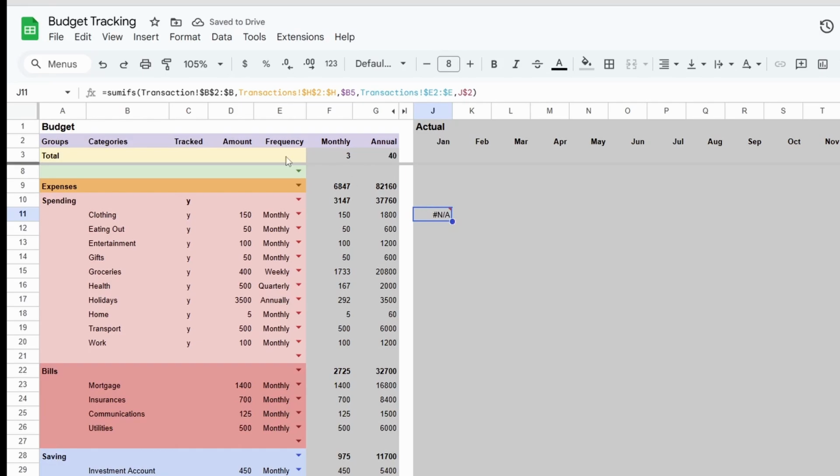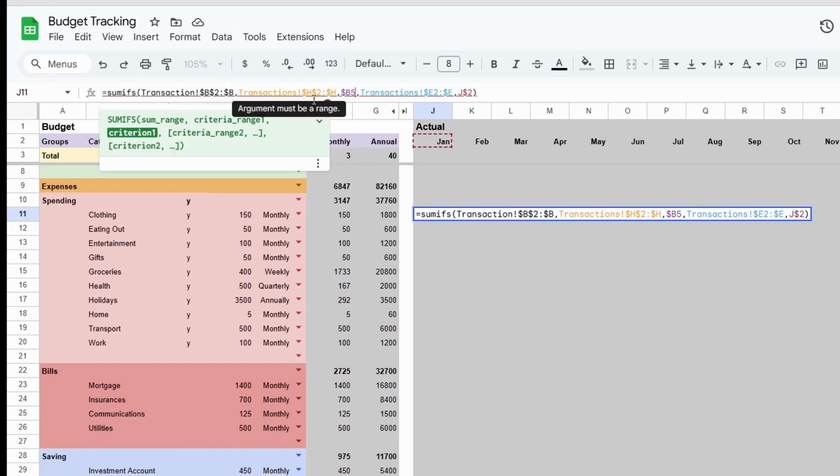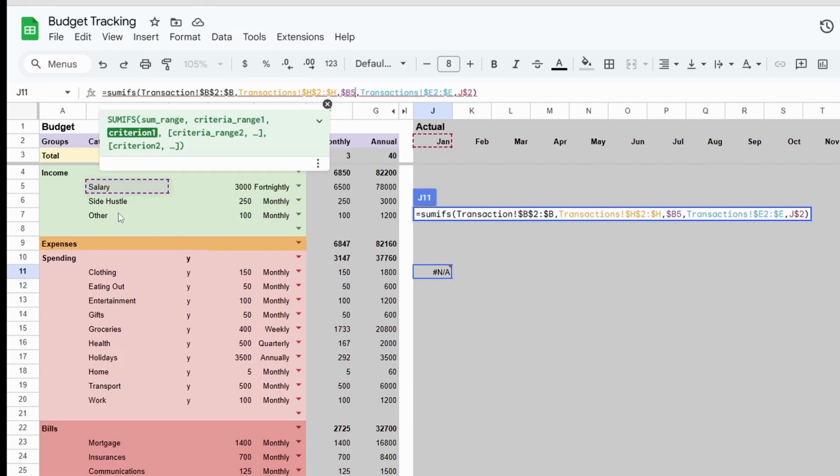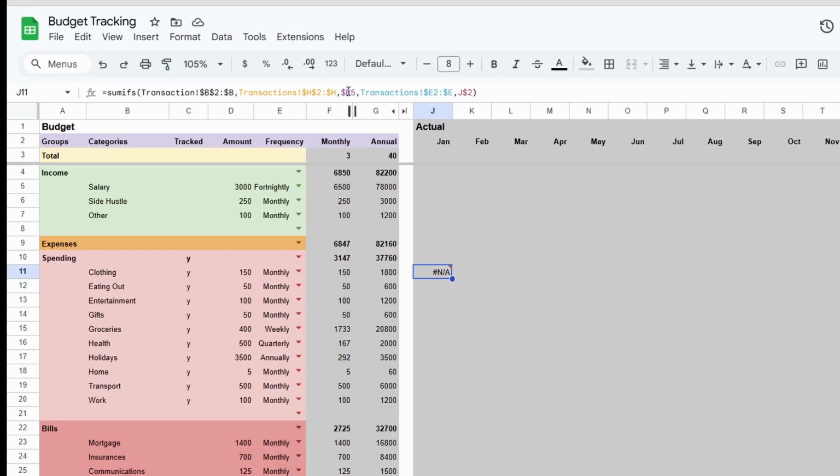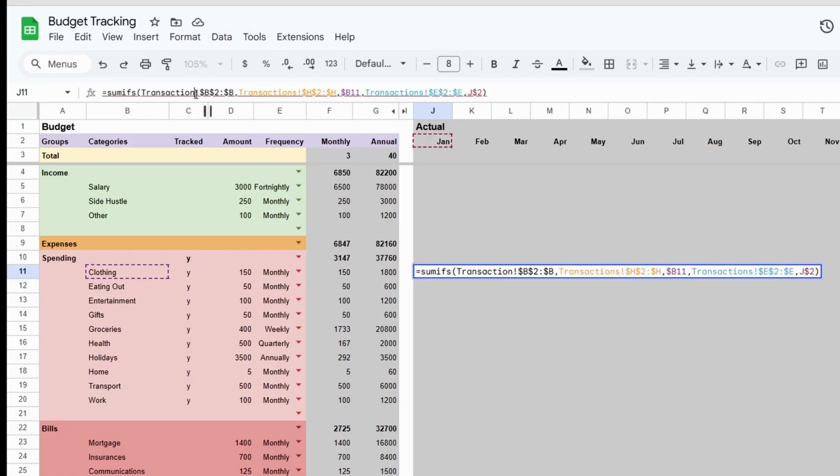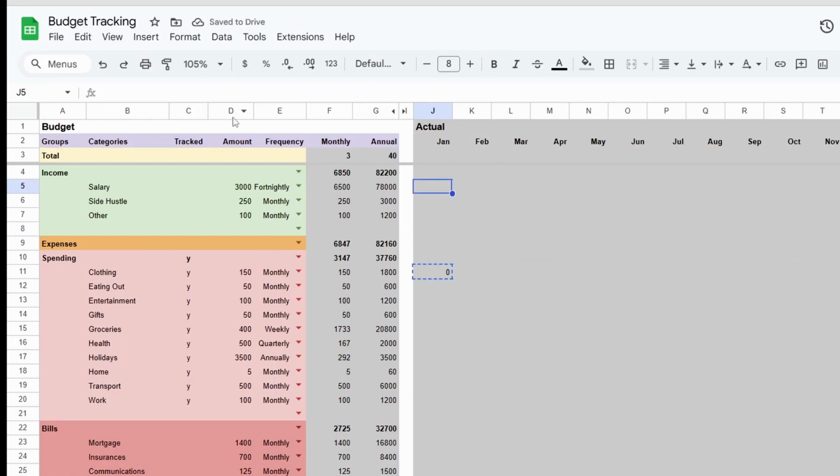What I'm attempting to do here is to say sum if the amount is other. That should be 11, B11. Not applicable. Argument must be a range. I spelt the first one wrong. So let's have a look through some of these categories and see if it's working. Maybe I didn't spend any money on clothing.